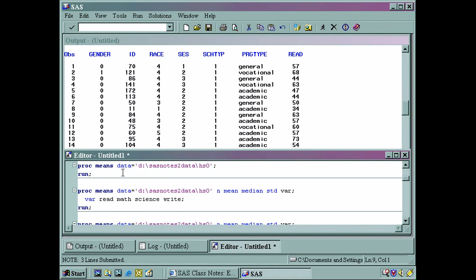Now, technically, this data option that you see on every single one of these procs is not necessary. The procedure will in fact run if you leave this option off. However, it will run on the last data set that was active, and it can be kind of confusing as to which data set that was. So we strongly recommend that you always use the data equals option on all of your procs so that you know exactly which data set the proc is running on.